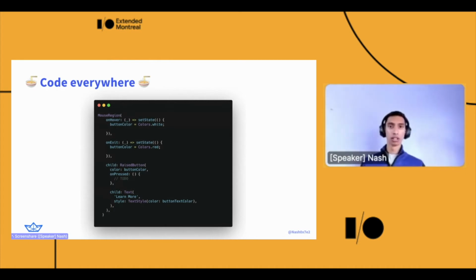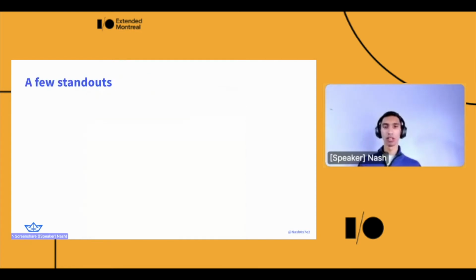Well, as you can imagine, we need to wrap our button with a MouseRegion. And very similar to what we did before, we need to implement hover and onExit methods to change the color of our button. Now, as you can imagine, this could get very out of hand if you're implementing this for more complex UIs.